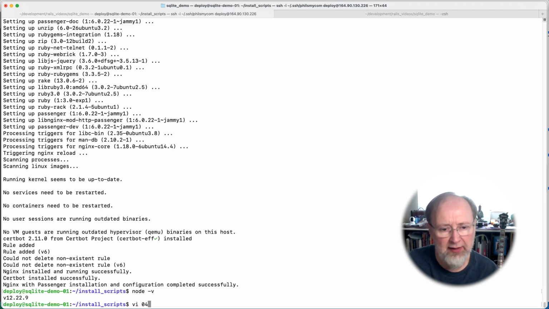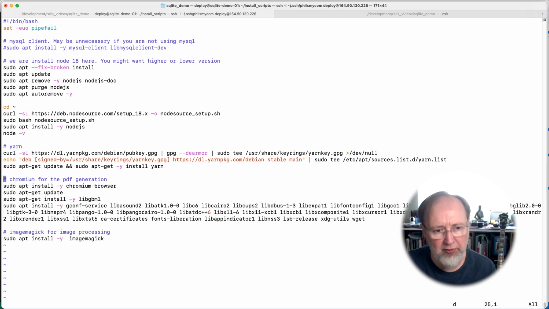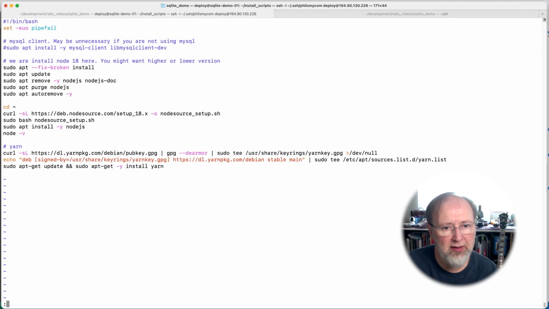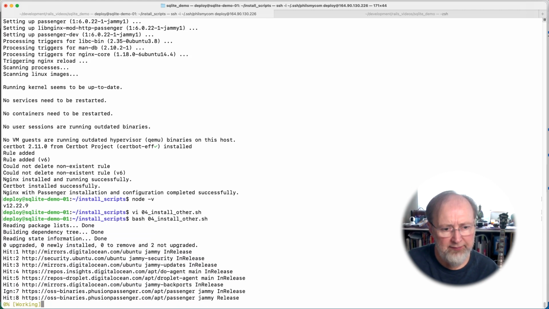So let's just edit that. We don't need this line, and we don't need anything from here down, which is the PDF generation and image processing. So we're just going to delete those lines. And let's install the other stuff we need, which won't take more than a couple of seconds.